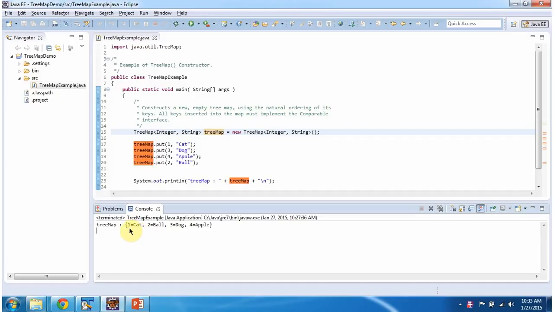And if you notice, the key value pairs are ordered in ascending order based on keys, okay? For key 1, the value is cat, for key 2, the value is ball, for key 3, the value is dog, for key 4, the value is apple.